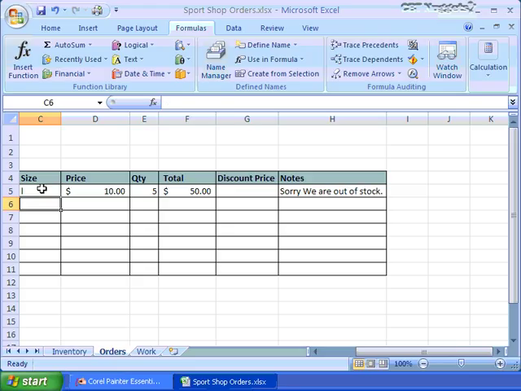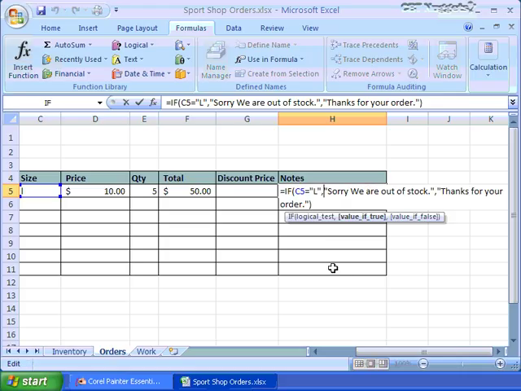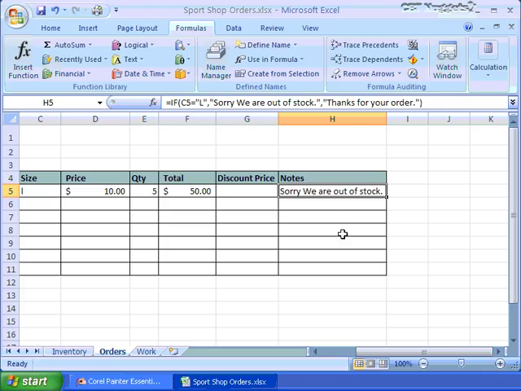If it says large, sorry, we're out of stock. That's our very first if statement. And this is what the syntax looks like here. Equal sign if, the test. If the test comes out true, comma, if the test comes out false, all surrounded by parentheses. Just for kicks, let's type it in from scratch.